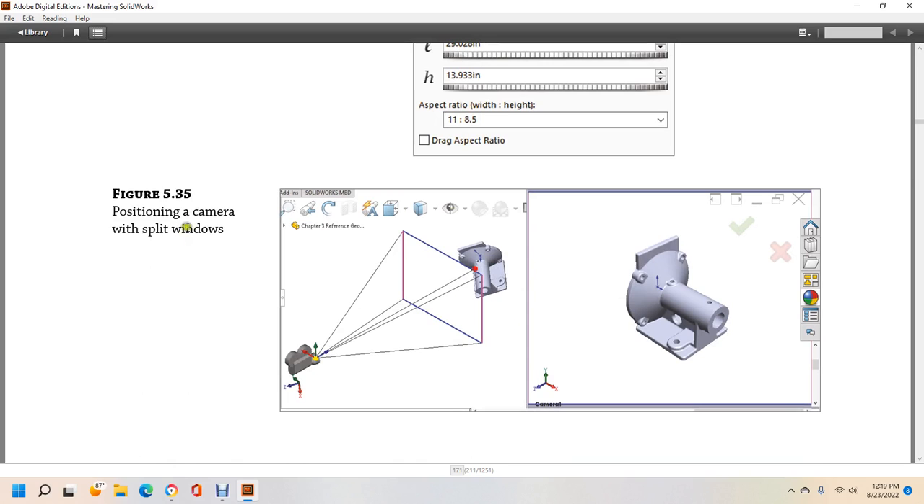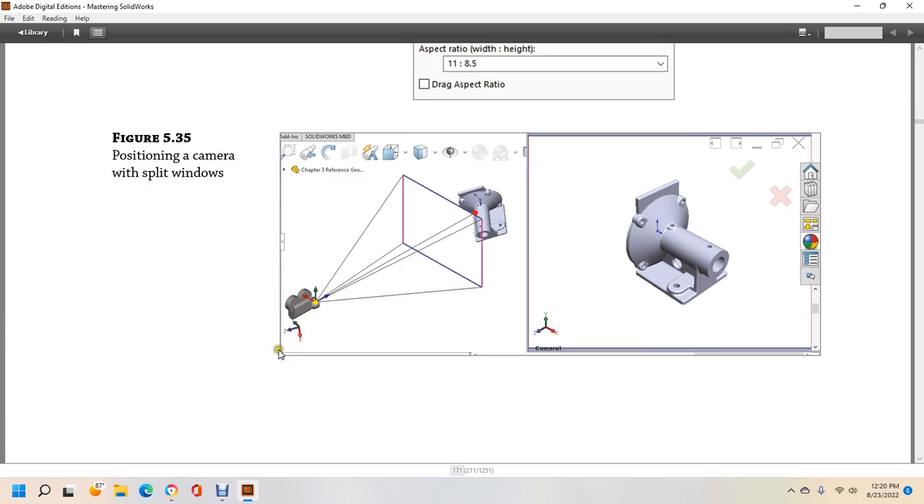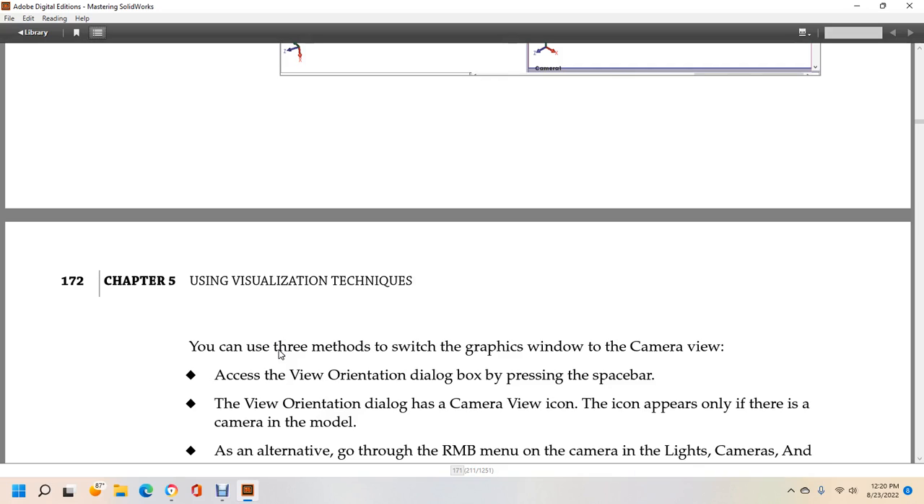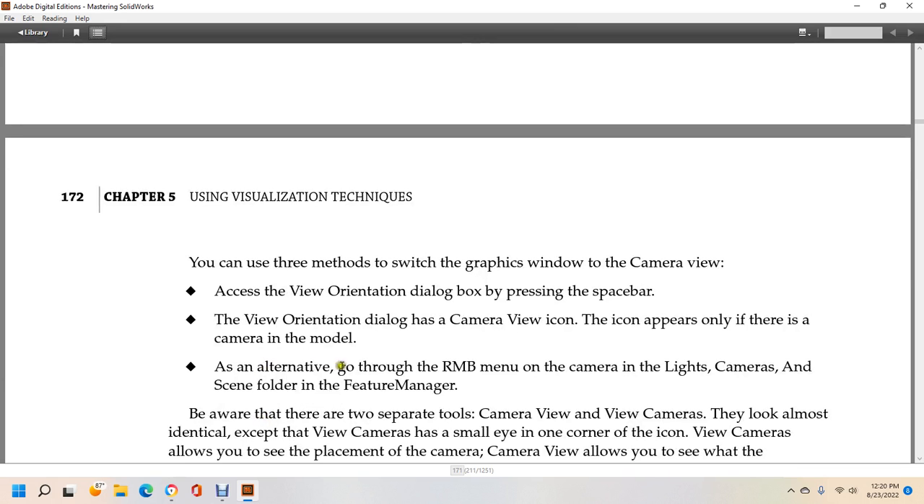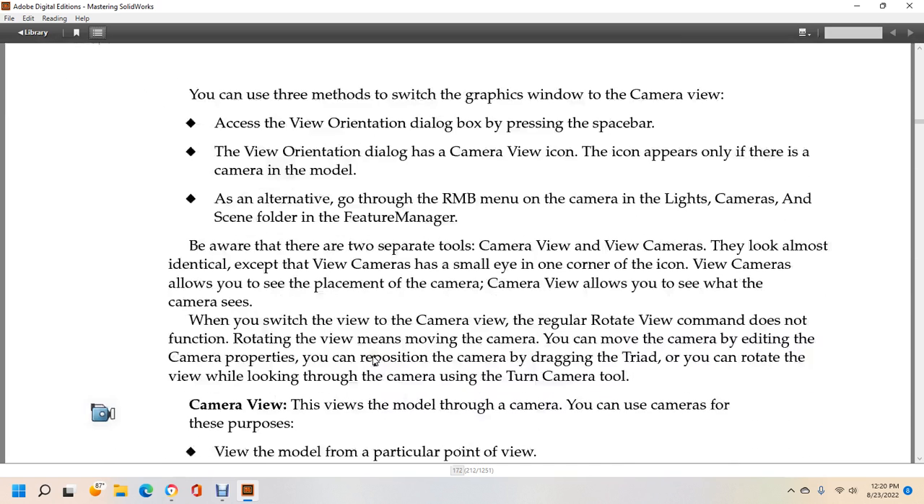Or you can position a camera with split windows, and now you've seen the camera, what it looks like. So we've got this picture over here on the right. Use the three methods to switch the graphics window to the camera view: exit the view, the View Orientation dialog box by pressing the spacebar, and the camera view icon, which appears only if there is a camera in the model. Alternatively, right-click the camera in the Lights, Cameras and Scene folder in the FeatureManager.